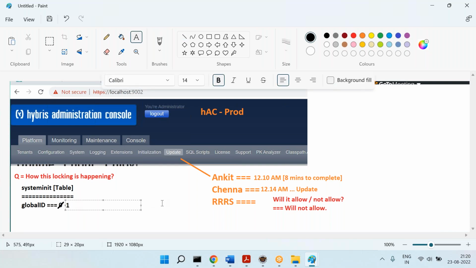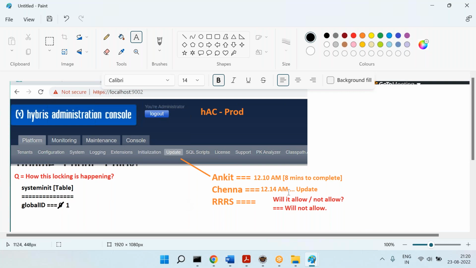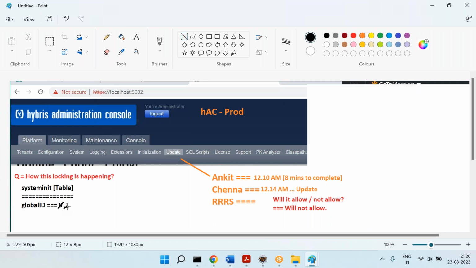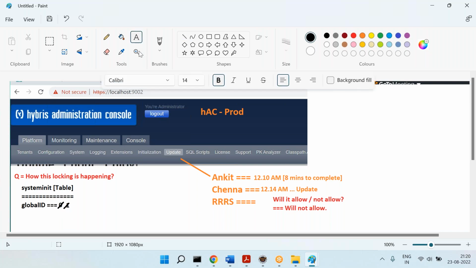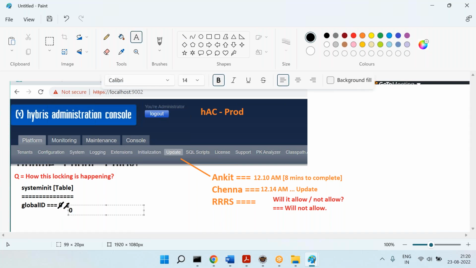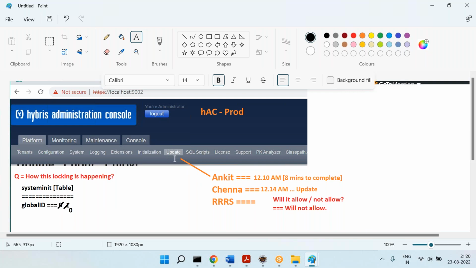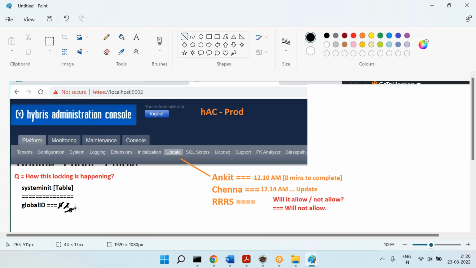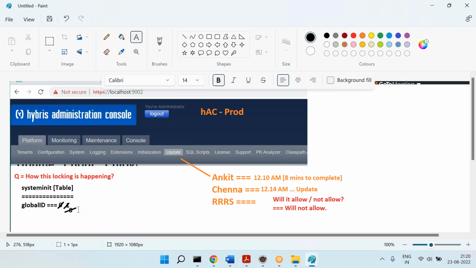And Ankit continues. Now Chenna comes at 12:14, hitting the update. Then SAP Commerce will check what the global ID value is. 1 means not allowed. Now let's say Ankit's operation is completed. Then it will replace the value with 0 again. Now Chenna comes and hits the update. SAP Commerce checks in the system init what the global ID value is, and it is 0, so that means allowed. Before triggering, it will replace the value with 1 so that other people are not allowed.